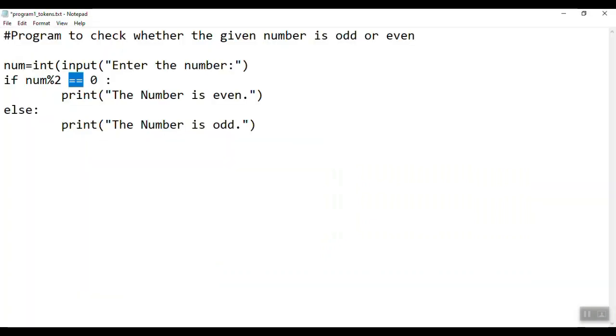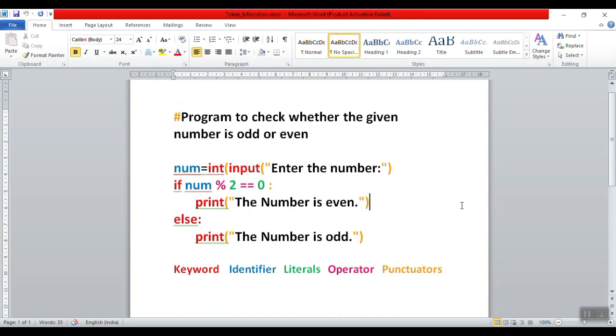So let's take an example here. So this is an example. We'll just categorize all different categories of tokens in it. So after the categorization, we have found that the red color is for the keyword, the blue for the identifier, green for the literals, and so on. So you can just see, okay, num is the identifier. Operators are of pink color. So your modulus, double equals to are operators, then punctuators. Can you see? Hope you have understood.